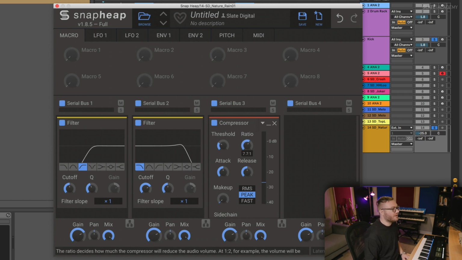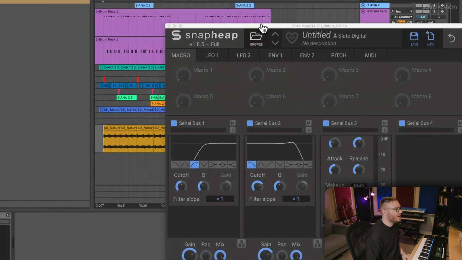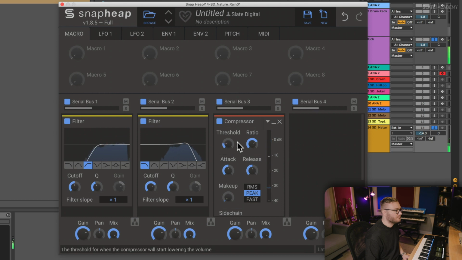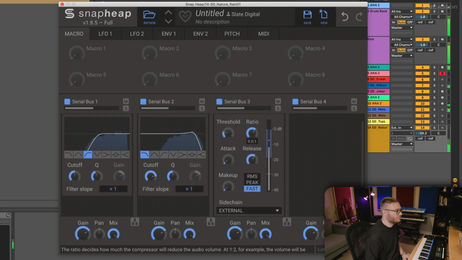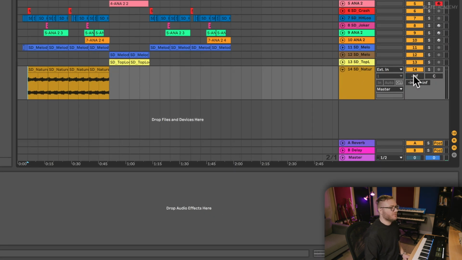So now with a compressor set like this, high ratio, low threshold, making sure that we have the sidechain set to external, we're hearing this rain sound duck every time the kick hits. That's pretty cool. Now I'm just gonna tuck it in very gently into the beat just to have a little bit of noise.